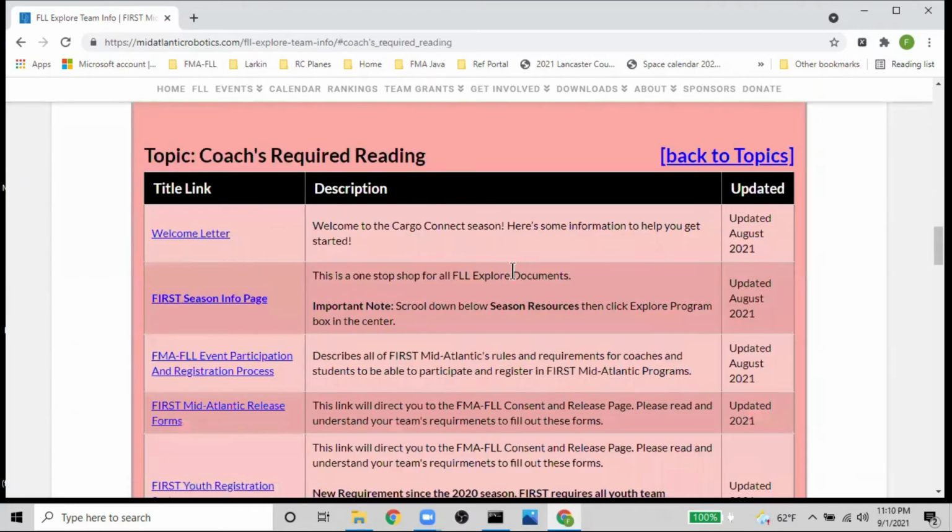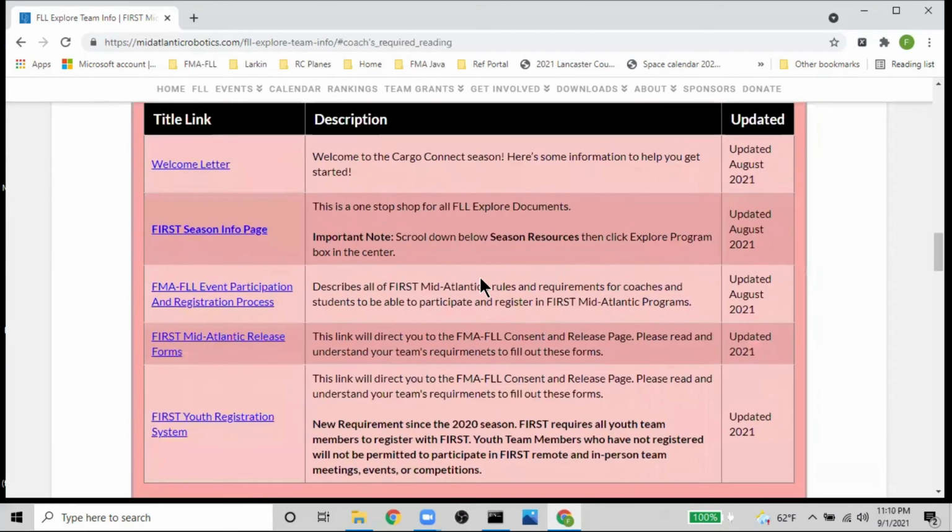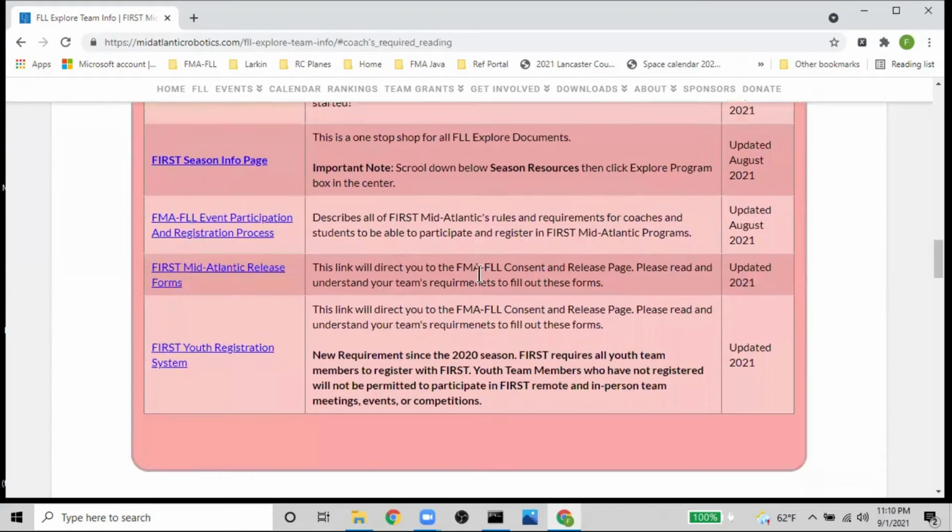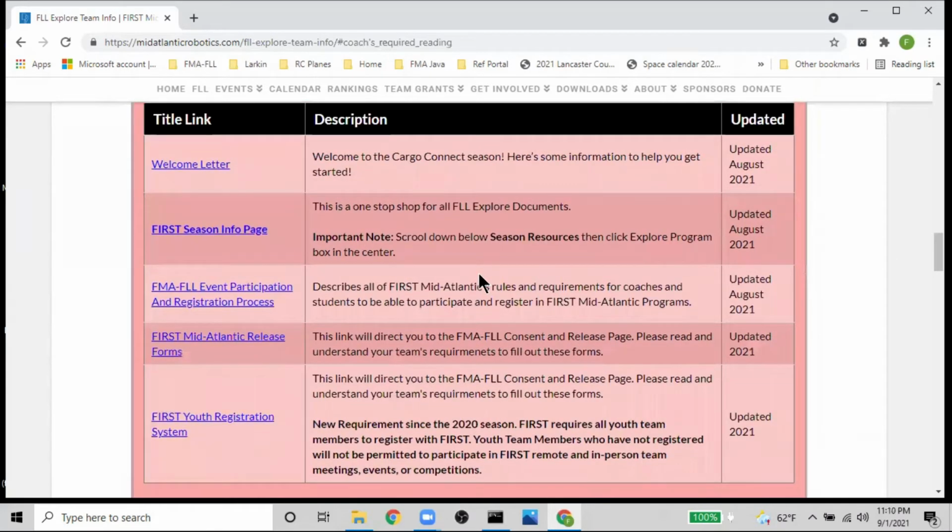So what is this? This is a page that I have created that has all of the things that I think are necessary for you as a coach to go through and understand. There's a lot to it, but that's what it is. But this will help guide you through it. You don't have to do it all at once. You can take your time and go through it.